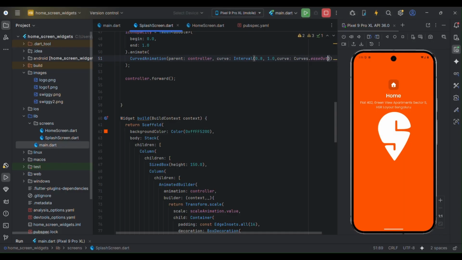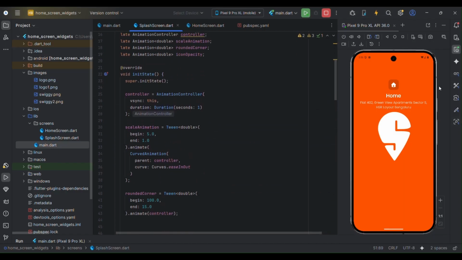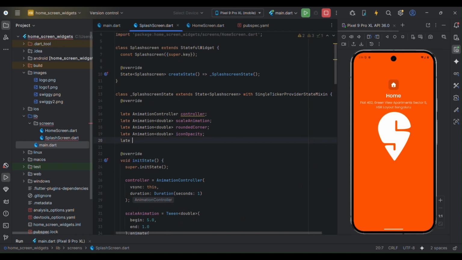So I'll go back to the code. First I'll create two things. In the text, first I have to slide the text. So I'll just write late Animation, and I want that to be a double, and it should be a text scale. Let's name that as a text scale, not scale, it's text slide. You are sliding the text.